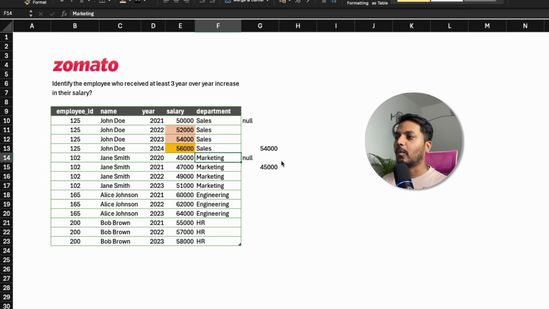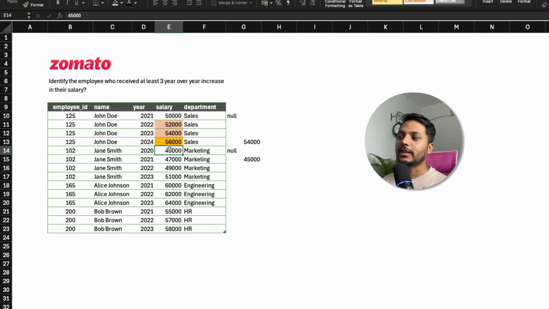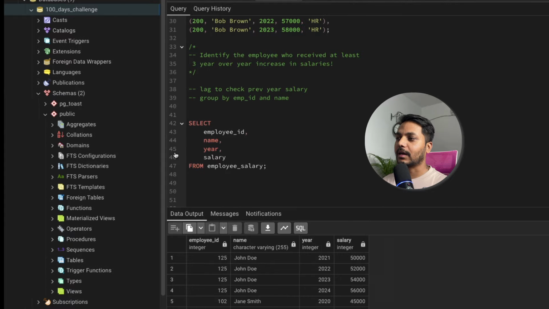Now how is this going to be possible? We need to partition by the employee ID. If we partition by the employee ID, we will achieve this. In each partition, we will check the previous year salary, and if the previous year salary is not available, then we will get null. Now inside the partition, we need to order by the year. So let's see how we can write this query.